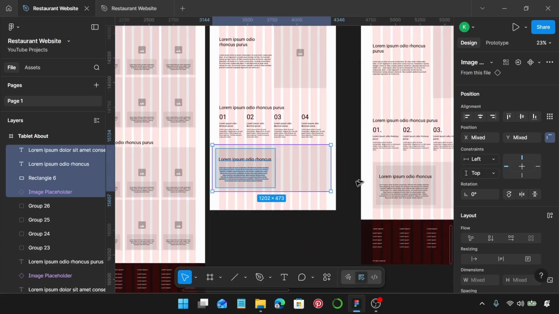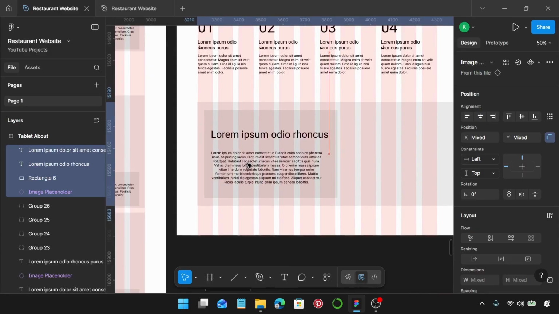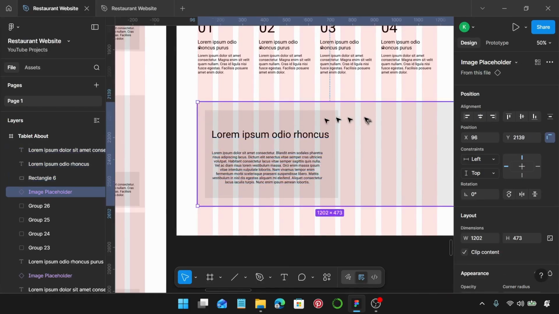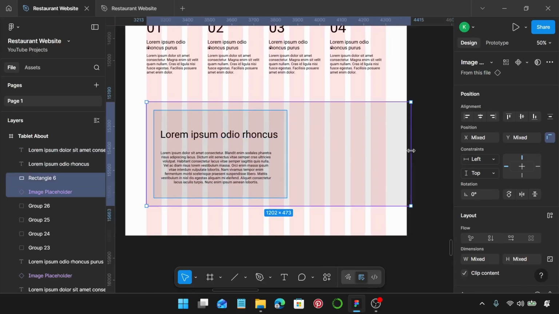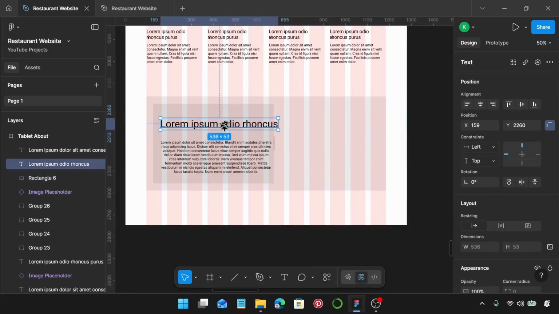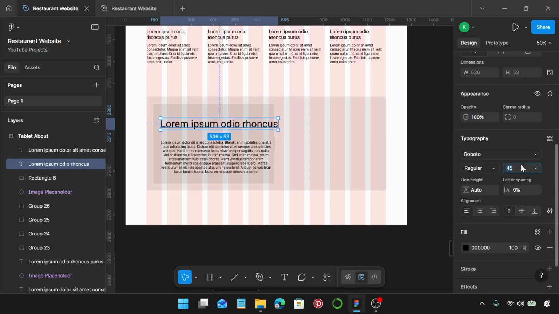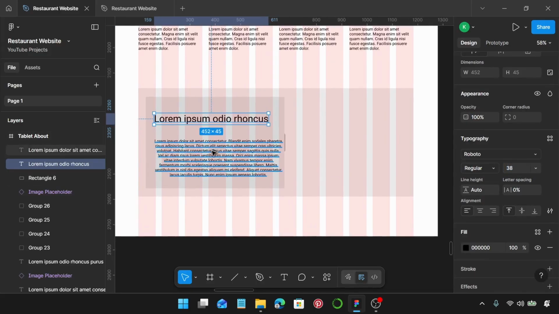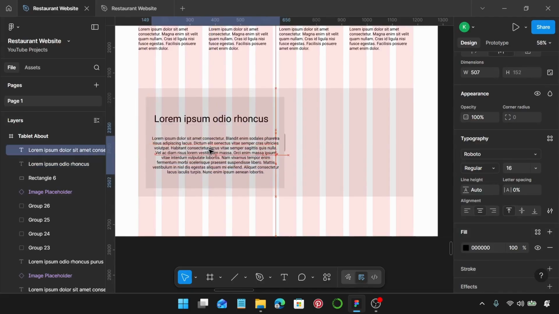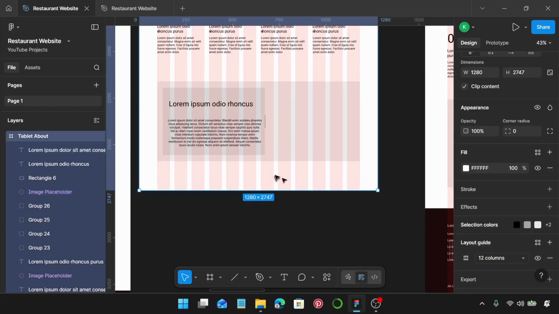It's on the edge of our guide, so I'm going to move it till it's at the edge, and then I'll just select just the image and the rectangle, hold Shift and reduce the dimensions. And let me reduce the text for this one. Let me use 38, and I'm just going to move this a bit.